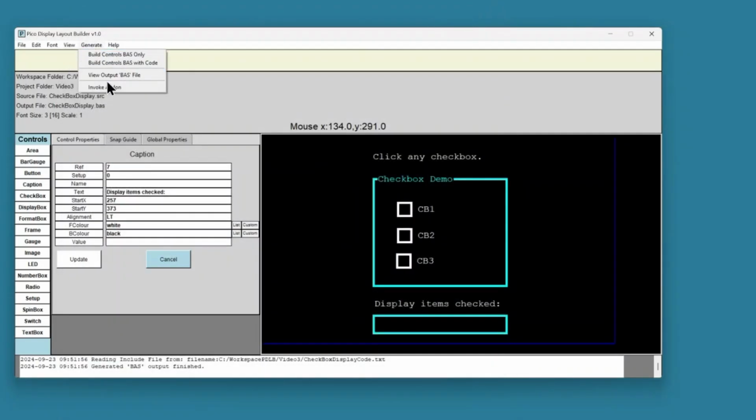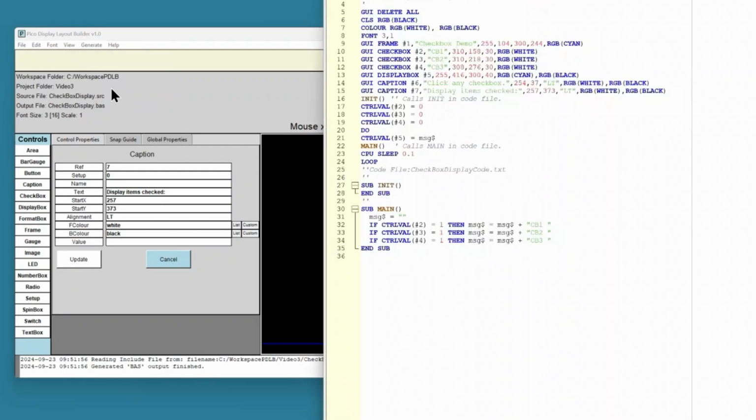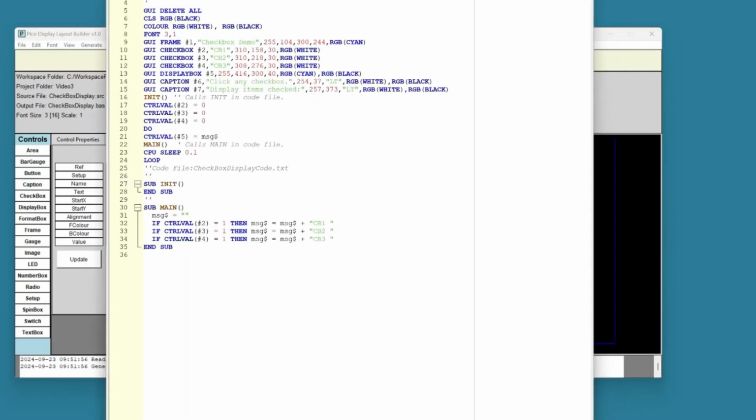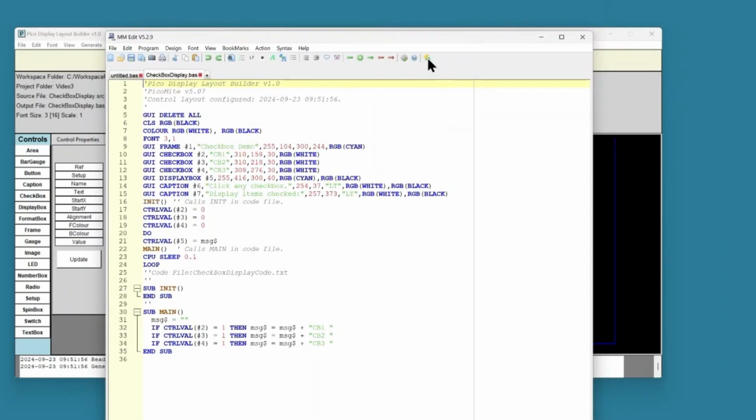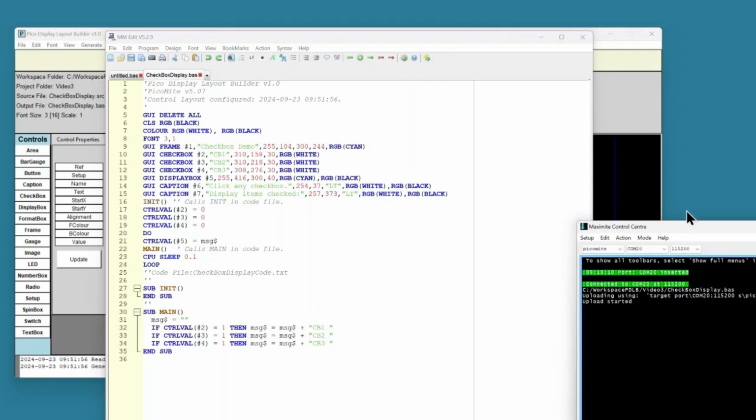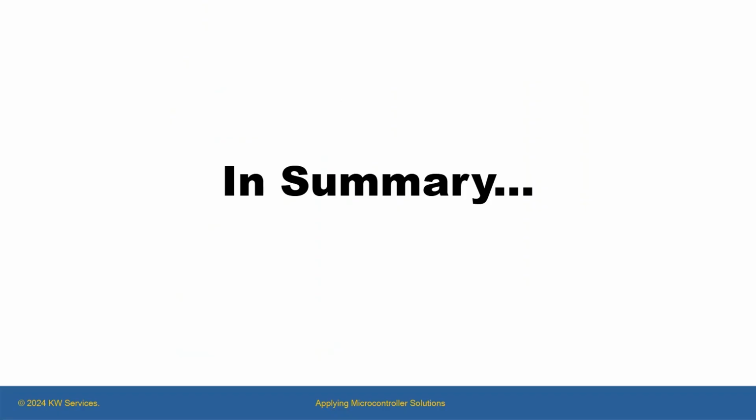All right, we can use an add-on, click the add-on, that'll put all that basic code into the Edit program, which we can then use to deploy it by clicking this button. That brings up the control center, and it pushes the code to the PicoMite and executes it. And that's the demo that we saw at the beginning of the session.